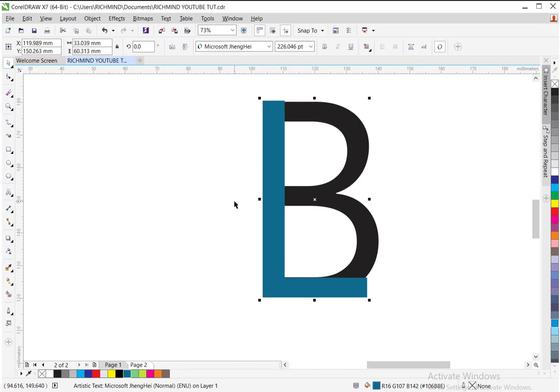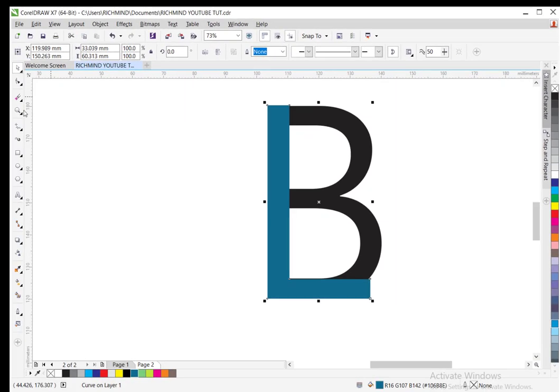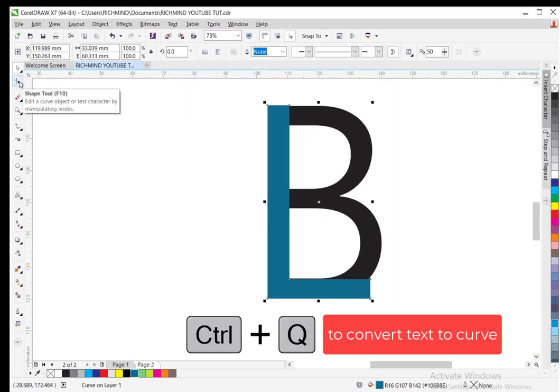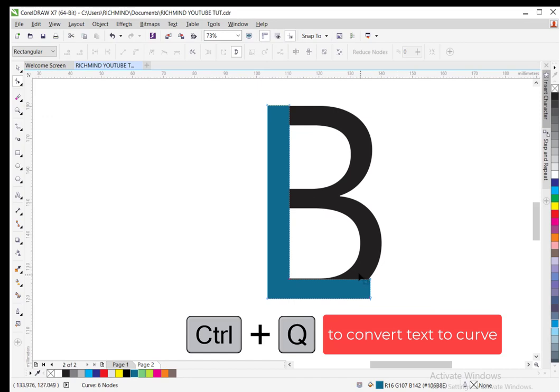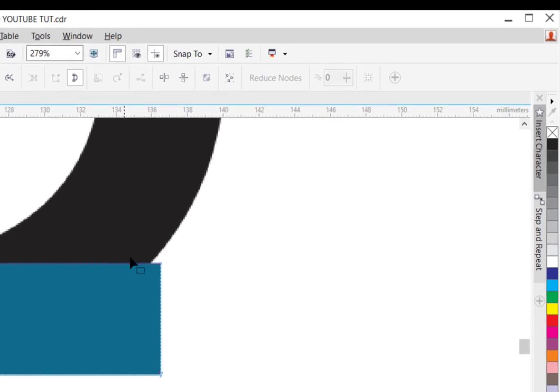So what I'm going to do now is convert this text to curve. You can just right click on that particular letter and choose convert to curve. You can press Ctrl Q on your keyboard. Now from here, just click on the shape tool, and you can select this node. Let me zoom this so that you can see that. You can select these two nodes by clicking on your shape tool. Then hold on the Control key on your keyboard.